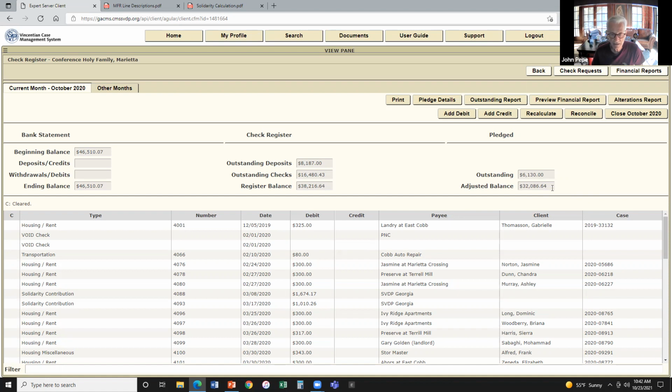I'm not going to talk about that because I did a whole video and a whole training session on pledges. You can go back and review that if you like. But those are the 3 columns. If you're not using pledges, these are the 2 columns that you need to be focused on. Okay. Now let's look at the check register itself.